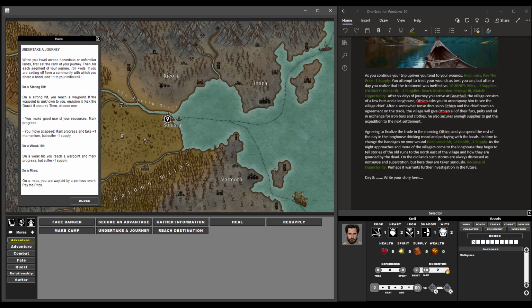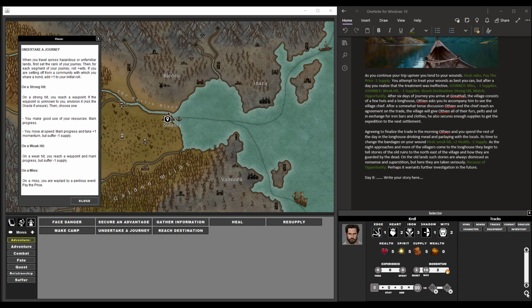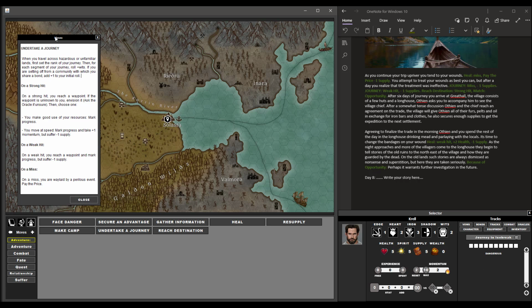Now before we start, let's create a track for the journey. We go here to the track tab and we add a new one, and let's say it's journey to Icebreak. And it is a dangerous challenge because it's not that far. And if we read the rules, it says that you roll plus wits. So we roll plus wits by clicking on the icon.